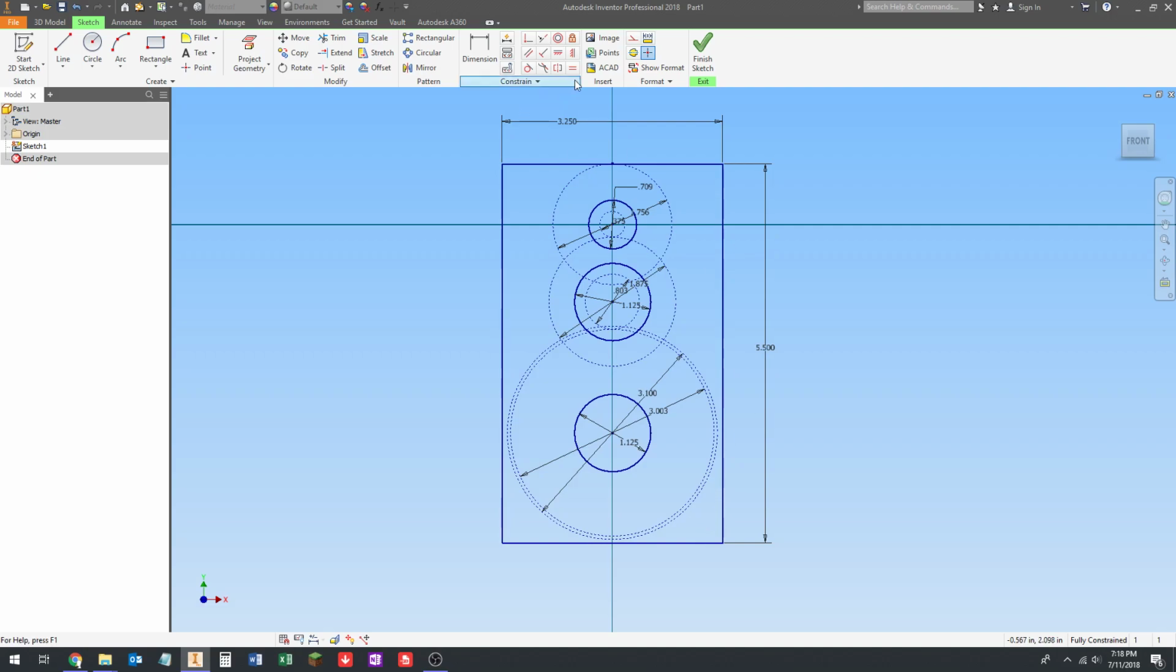So what we're going to do is turn on construction geometry again. Then we're going to use the offset tool, and we're going to offset this outer rectangle. Now, I know that I want the holes on the corners, and I want them evenly spaced from each side if possible. So I'm going to use the offset tool to make a rectangle that's offset symmetrically all the way around the gearbox. I'm going to use that to locate the holes, and you'll see how that works in a second.